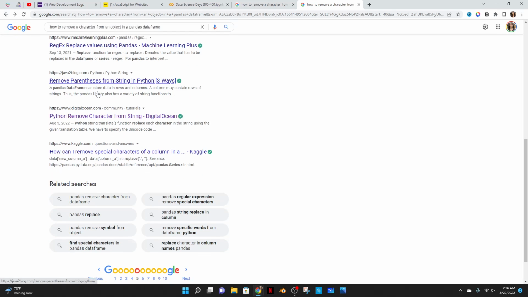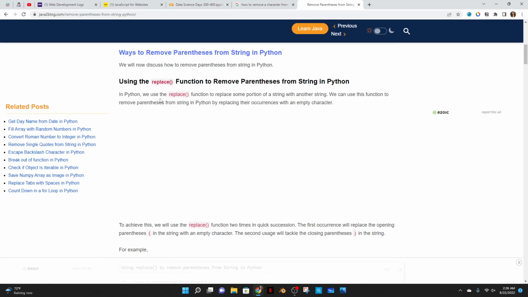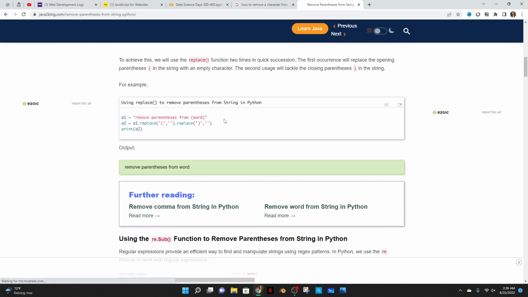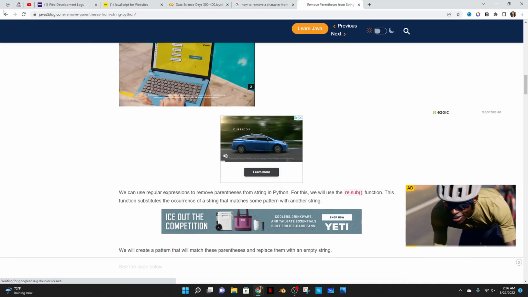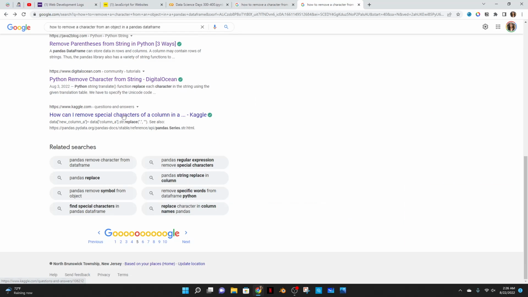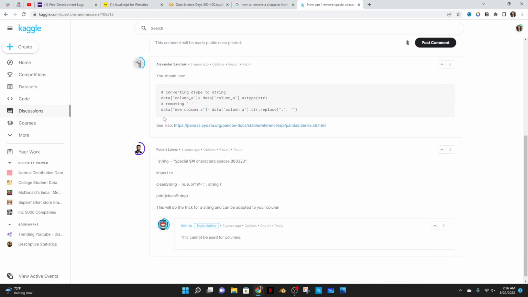No, it's not even a string. It says that it's an object. Doesn't even let me do anything. So, A1: replace special characters of a column in a data frame.